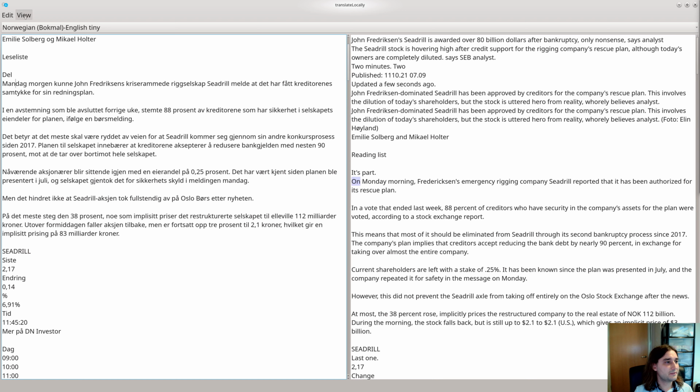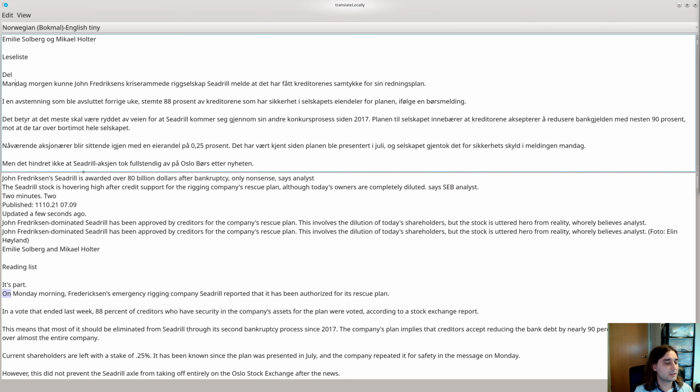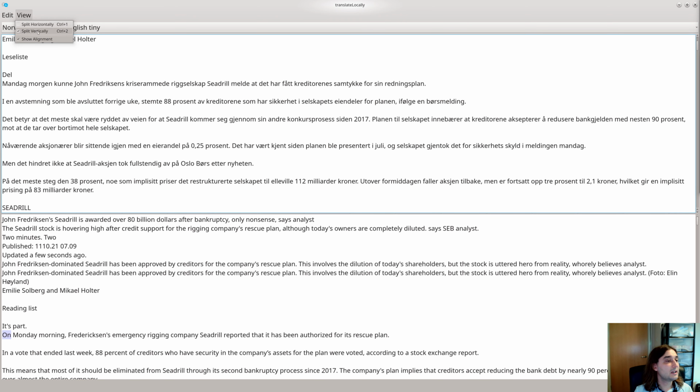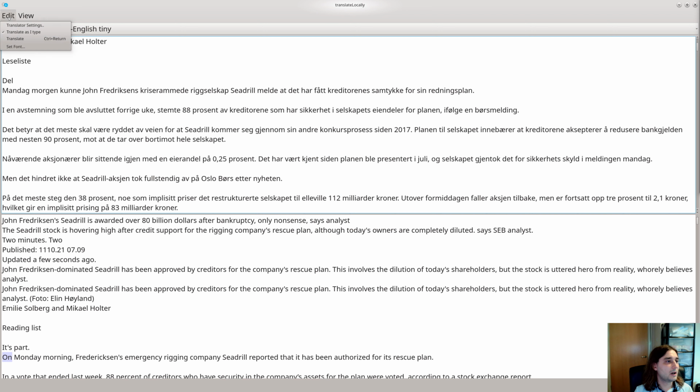We support various different options for TranslateLocally. We can split horizontally or vertically. You can play with the slider depending on the size. You can show or hide the alignments. You can set the fonts. If you don't like your font, you can set something bigger, for example.